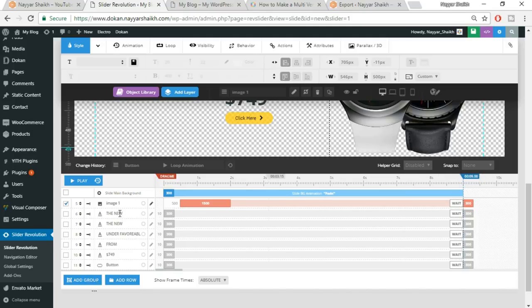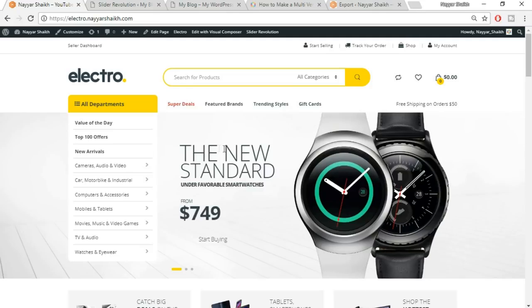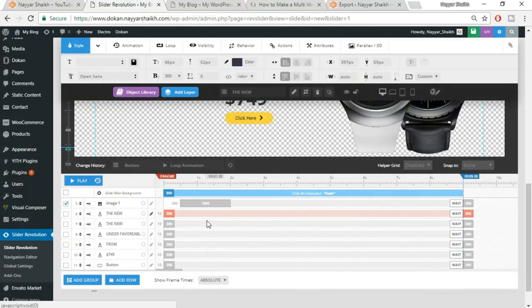Now select this thing, the text, the new text. Now you can also change the timing for this one. So basically we want the new text, this is this text to come after the image. Then we want this text, so one after one this all text will be coming. Okay, so for the new text we are setting timing. Just click on this edit. It will come at 800 milliseconds, and it will go for 300 milliseconds.